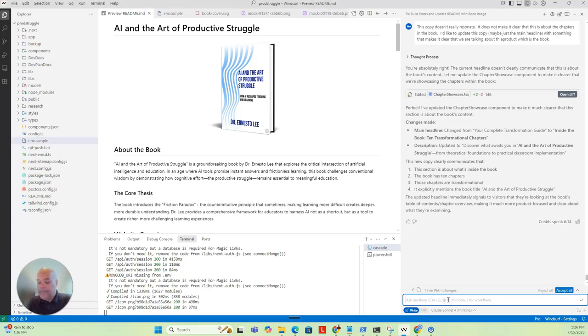Now I'm going to ask it, please add some micro interactions from reactbits.dev. I like the way that the words change color when you hover over them like you did in the hero section. Do this for the chapter showcase section.